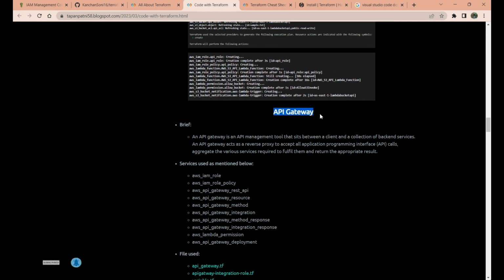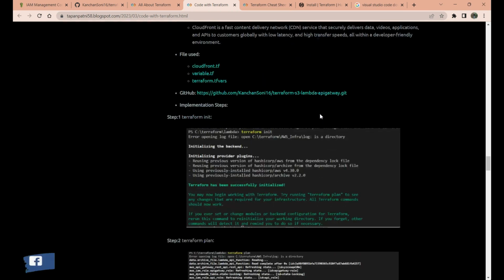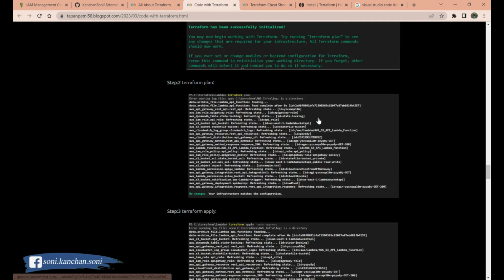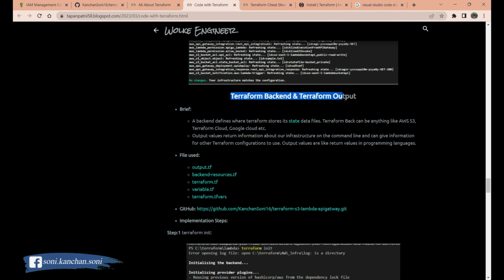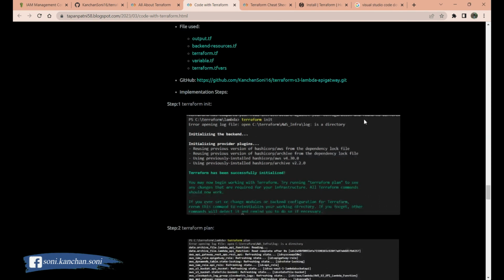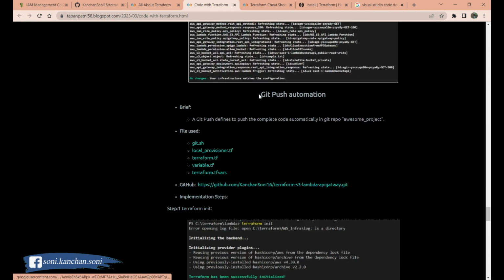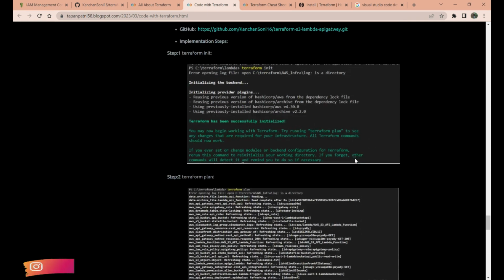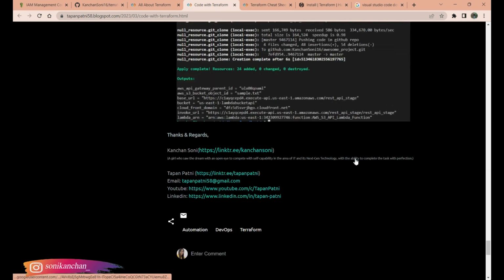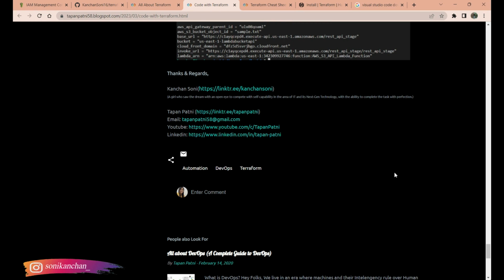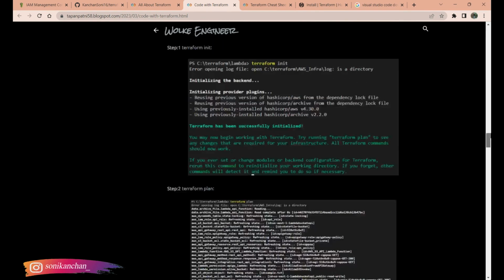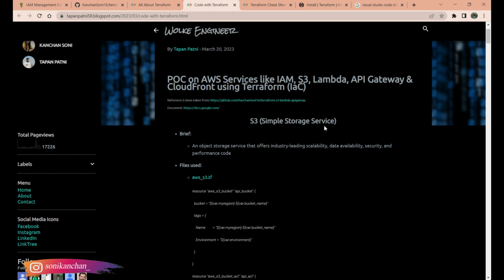Then we will create an API gateway. Then we will create a CloudFront. Then we will create a Terraform backend and output blocks along with the graph and git push option. Okay. So all those things we are going to do now and we will perform the practical. Everything is here only in this documentation.